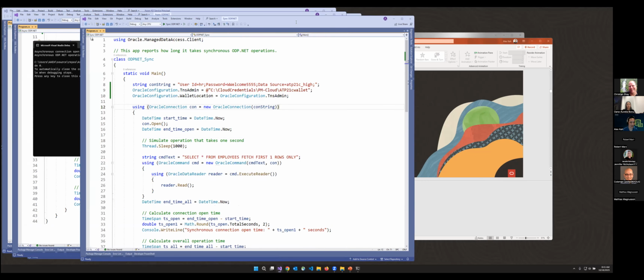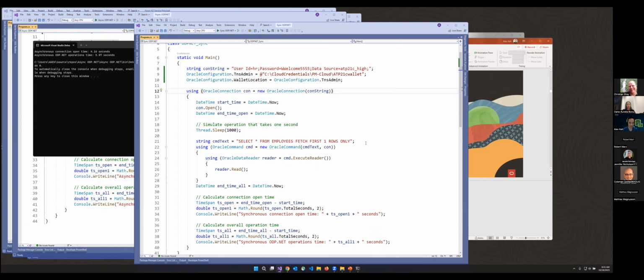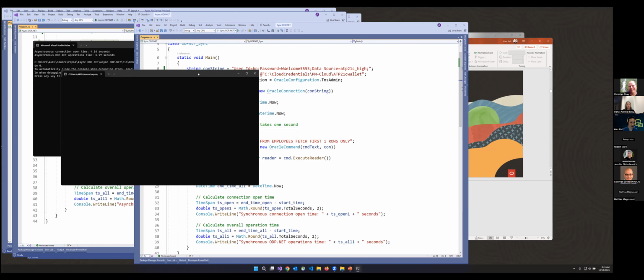So let's try this synchronously. I have the same type of operations, the same query, but you'll notice that they're not async operations this time. They're all synchronous operations. And then we still have the 1 second sleep. So this one should perform a bit slower than our asynchronous one.